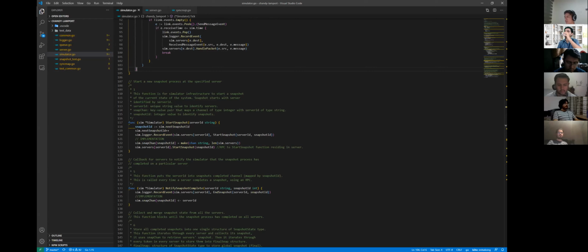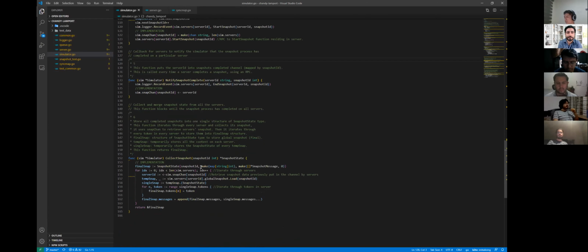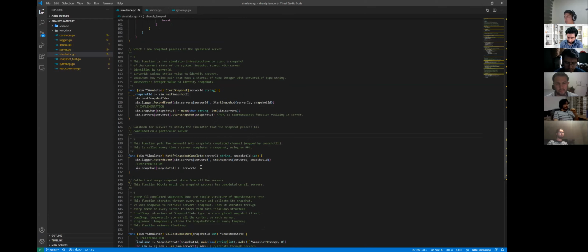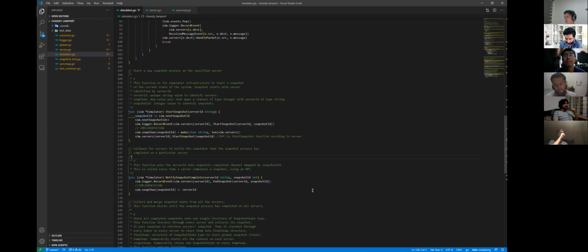All right, so we are group 4. We are going to try to go through the functions of the project in more or less the same order as the Chandy-Lamport algorithm. So for that, we're going to start with the start snapshot function. Let's not get confused here. There are two start snapshot functions, one in the simulator and another one in the server.